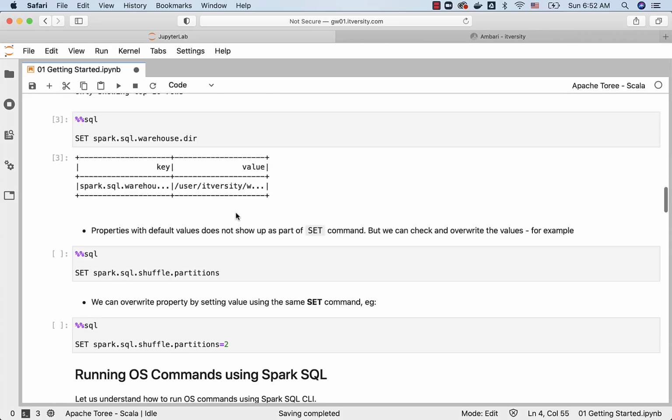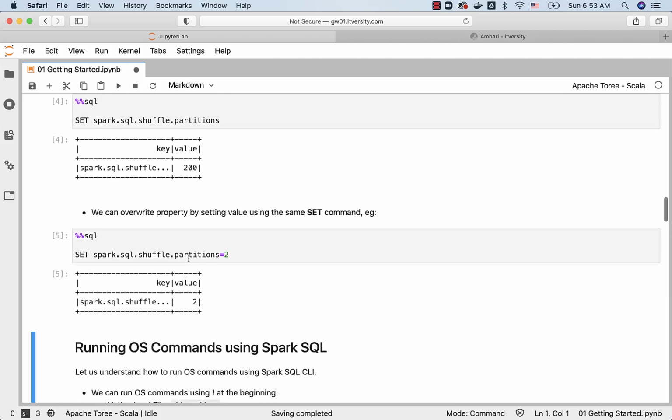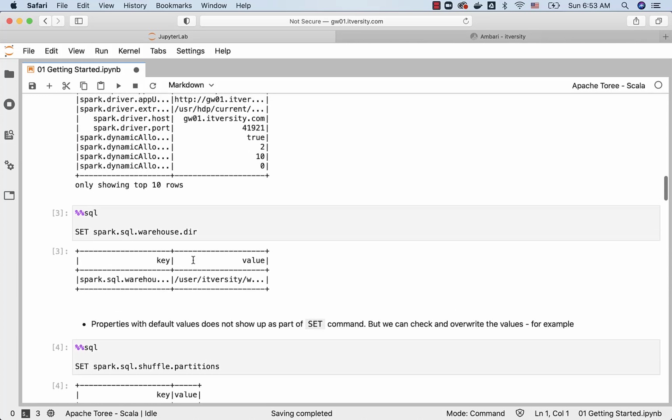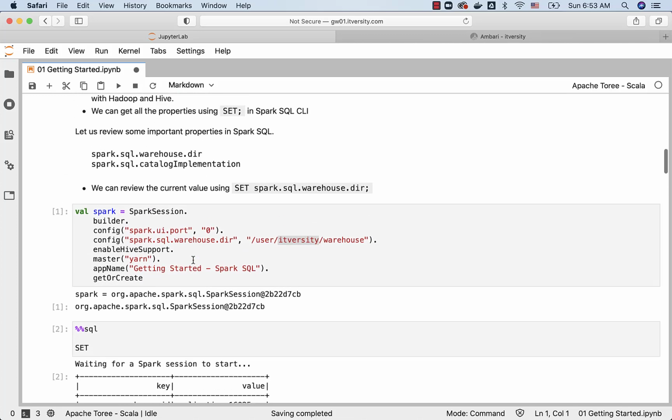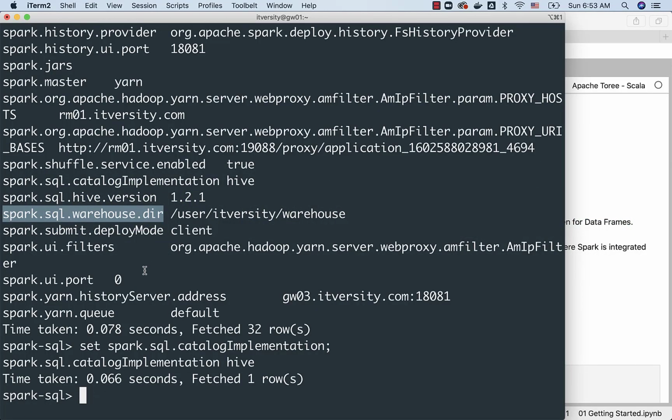That being said, you can also set the properties using the set command itself. As of now, for spark.sql.shuffle.partitions, the value is 200. If you want to override it to 2, you can override like this. Now the spark.sql.shuffle.partitions for this session will be 2. So this is how you should be able to leverage the JupyterHub based environment as well for accessing the Spark SQL properties, and also to run any Spark SQL command directly instead of using Spark SQL CLI from terminal.